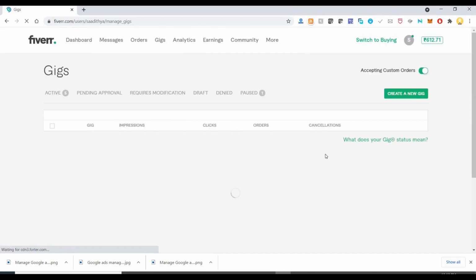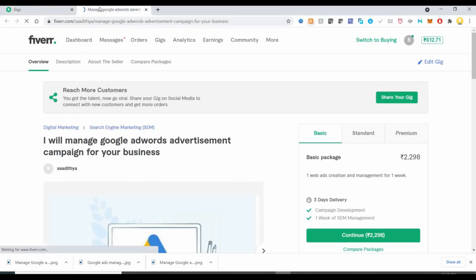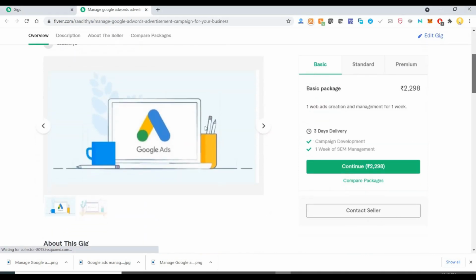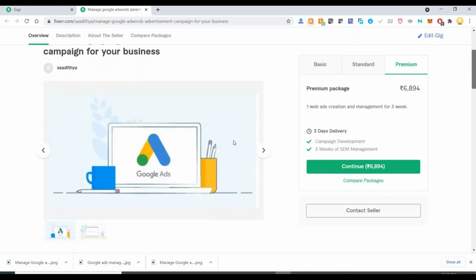So now my gig should be live, in the sense that it can be previewed. After it's reviewed, I can get orders. If you see here, I will manage Google AdWords advertisement campaign for your business. One web ads campaign for 2298 INR, medium package for 596, and this is the premium package that is offered.